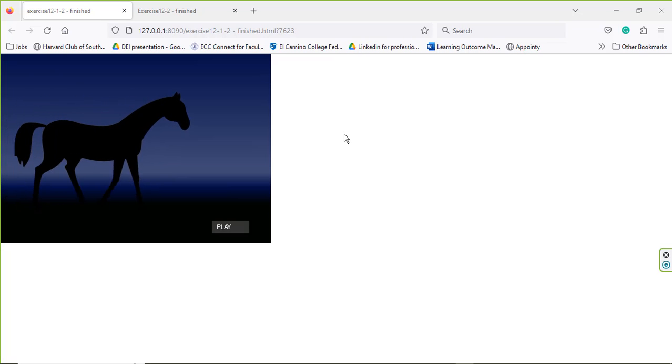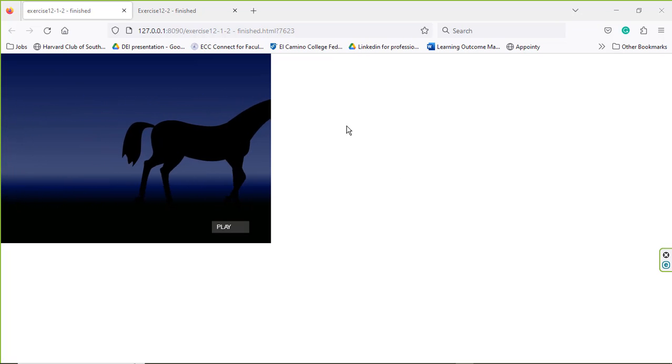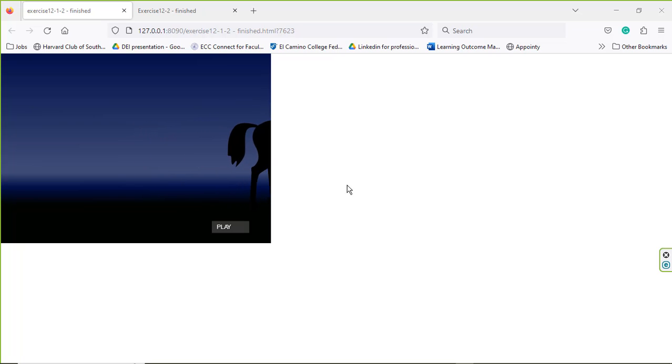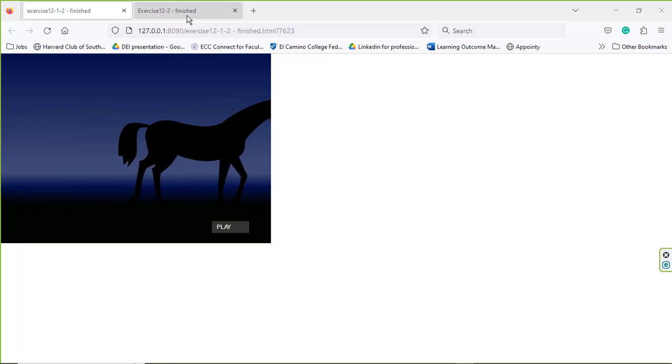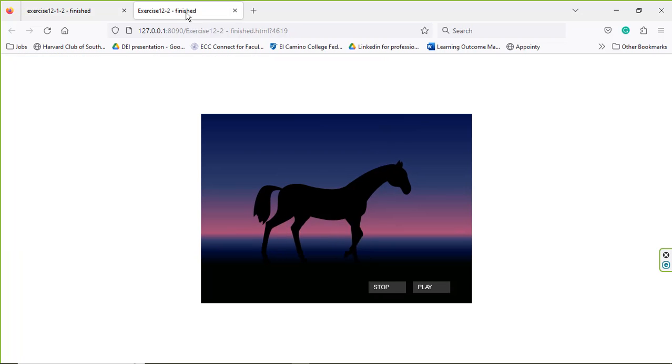Hi, so in this exercise we will learn how to animate the horse programmatically so that it goes back and forth like this. And you will also have an extra credit part to that, which is to make it start working on the click of the play button.